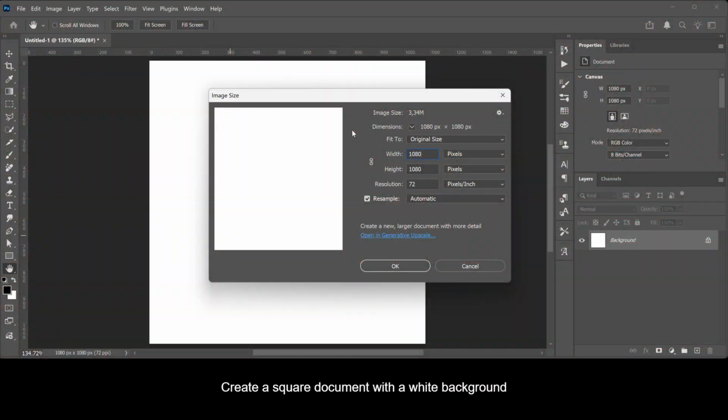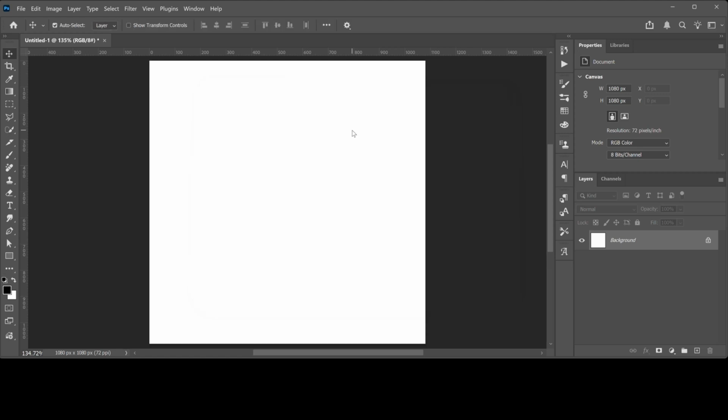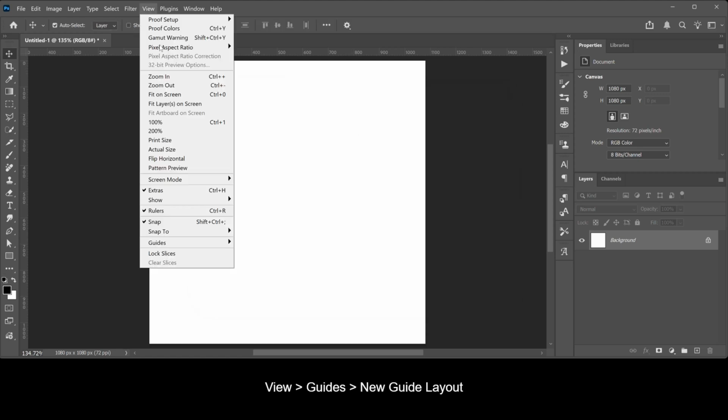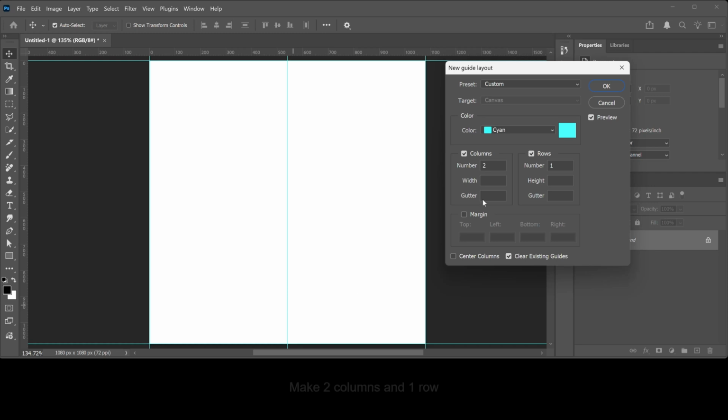Create a square document with a white background. Go to View, Guides, New Guide Layout. Make 2 columns and 1 row.